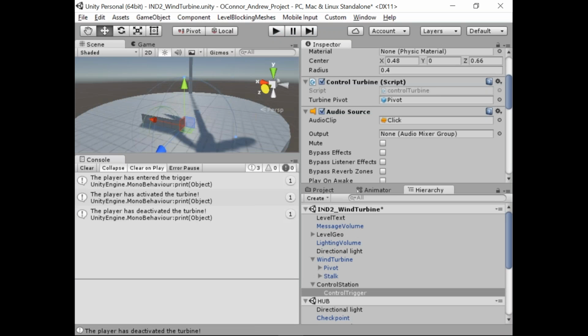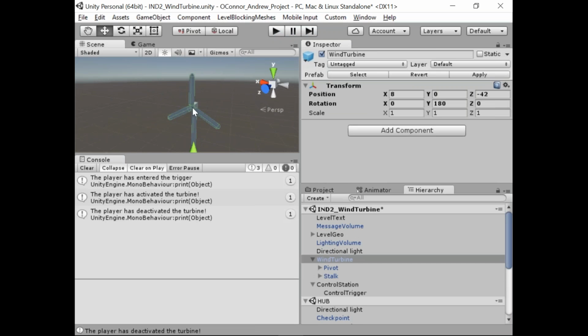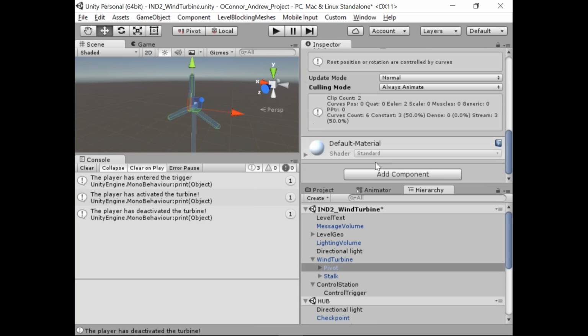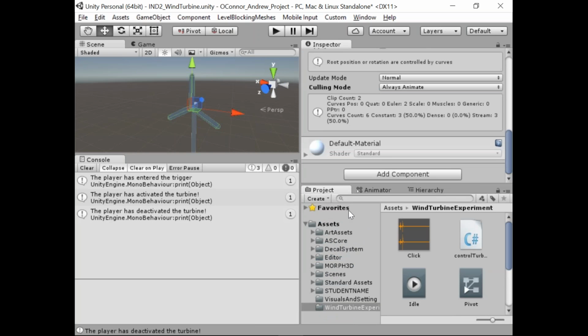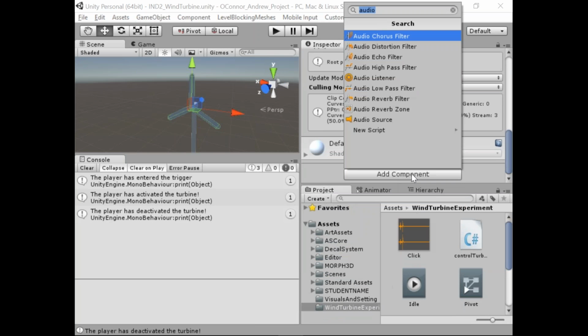We want to put it on the pivot object itself. So we want to hear a wind sound effect when the object is on, right? We want to give the illusion that there's wind and just give a little bit more ambient noise. So select your pivot object. Make sure you have the right one selected. And again, let's add an audio source.